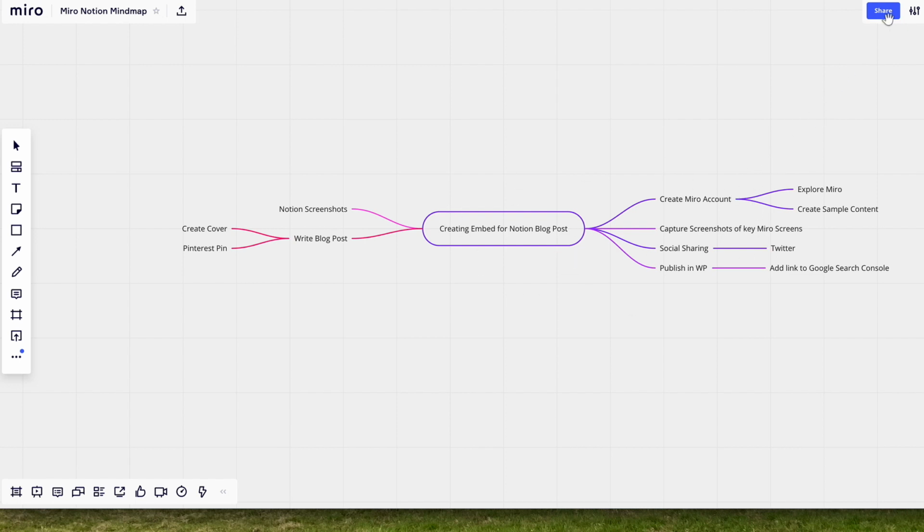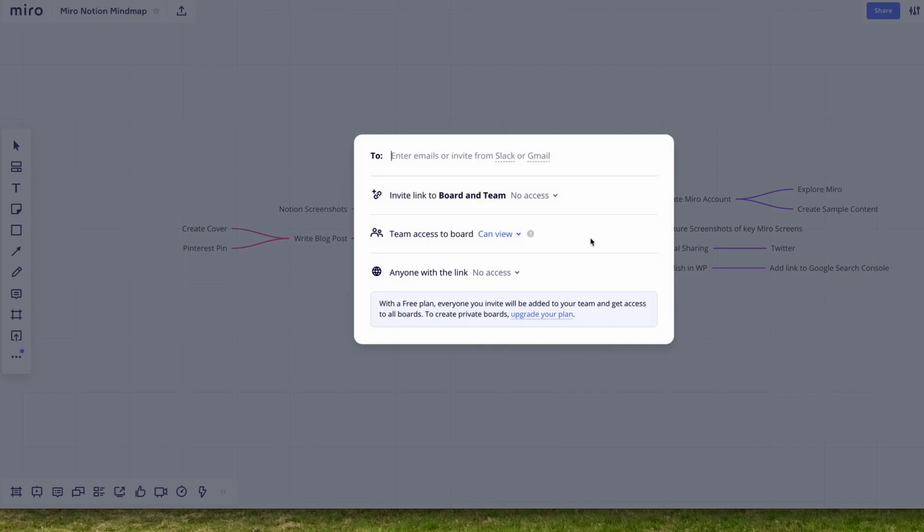So what I'm going to do is come up here to the share button, coming down here to anyone with the link. As you can see, by default it's no access. You click on it. I'm going to change it to can view, and then when I do that, you can see this copy board link button comes up. I'm going to copy it, and then I'm going to go into Notion.